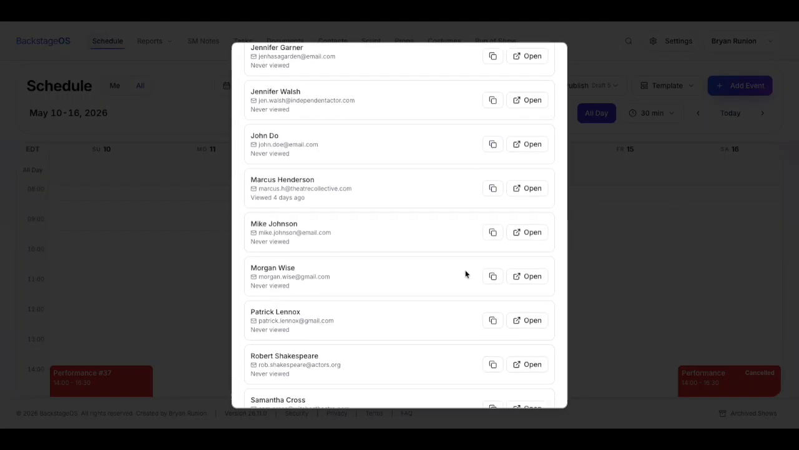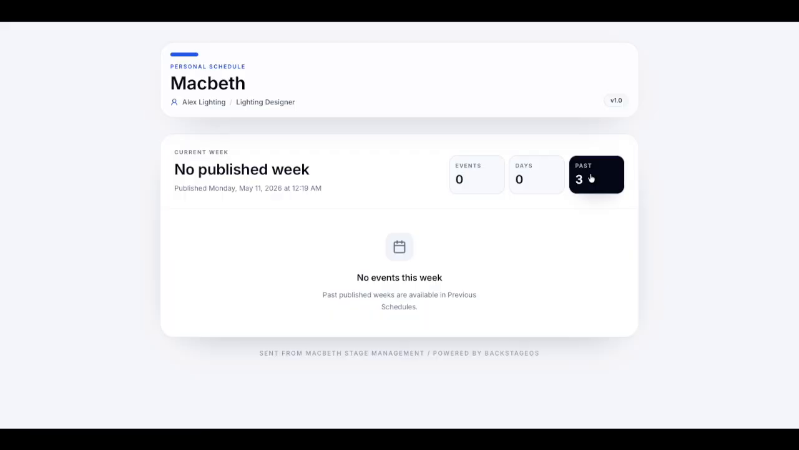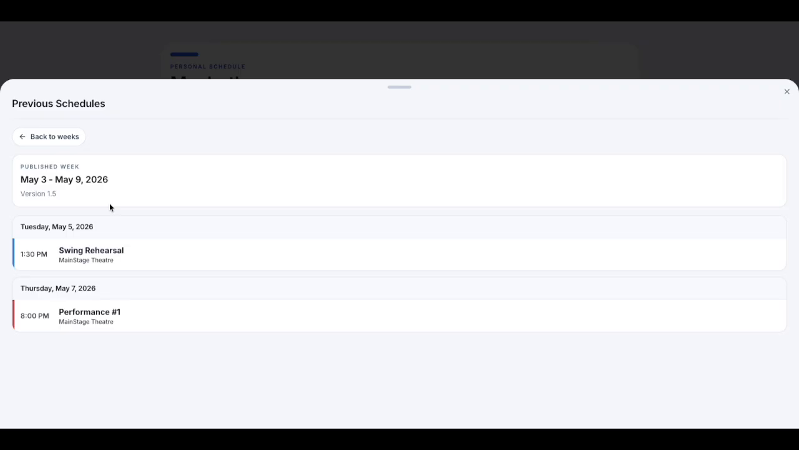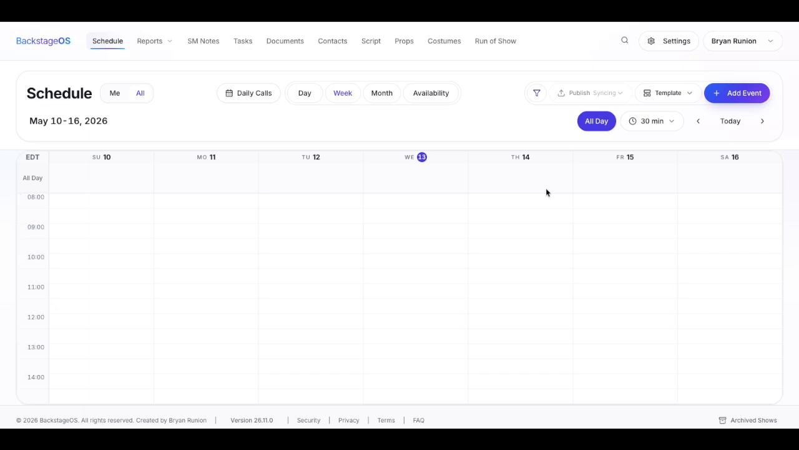Let me just try this person. There's nothing published for this week, which is why it says no published. But if you go to past, it pulls up the previous schedule, and it will show what this person's schedule was for the week. When a schedule gets published, everyone gets their personal schedule link, so they can check what that schedule is and know exactly what they're called to. It gives them a personalized type of schedule, which I think is a really cool thing.